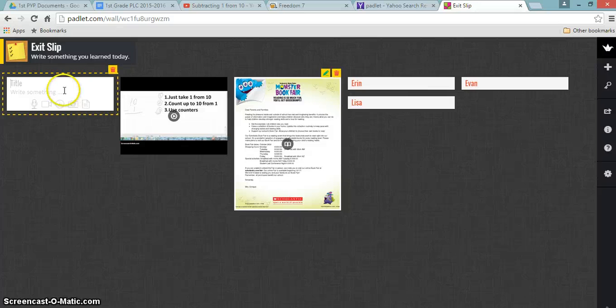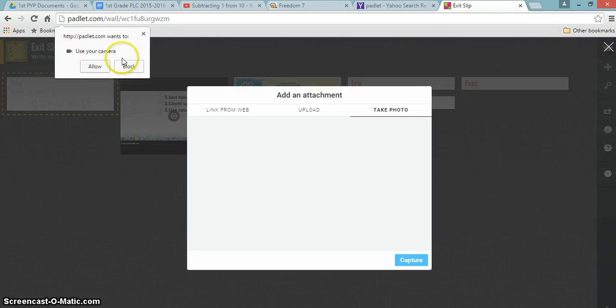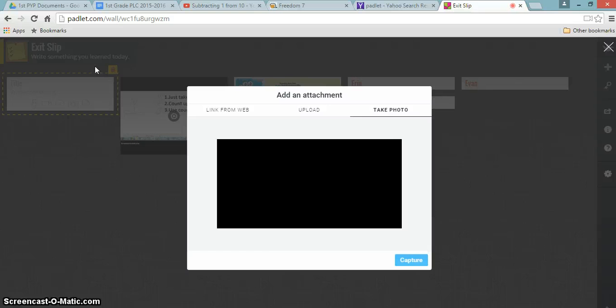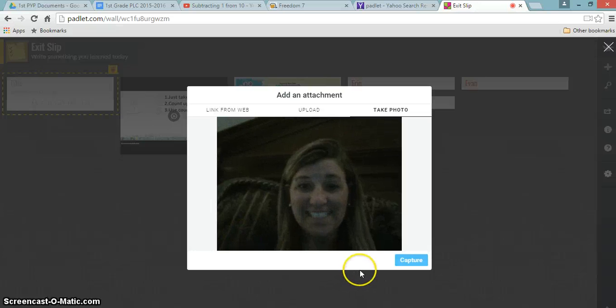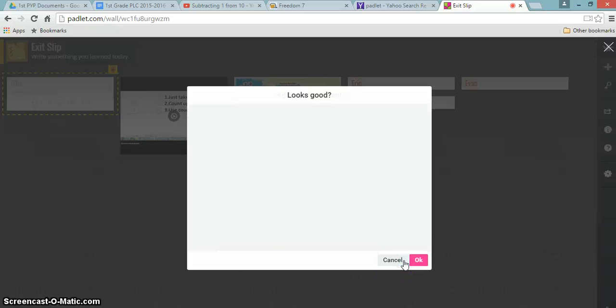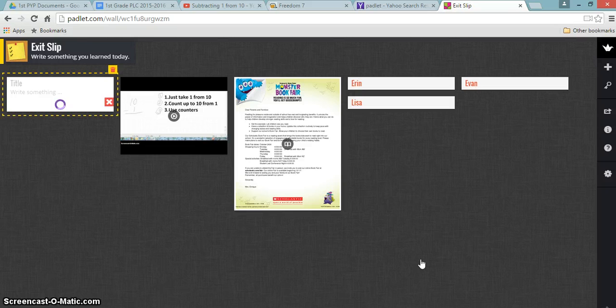The third thing that you can do here is, let's see, I'll upload a photo. You can upload a photo that you already have, or here I'm going to take a photo. It says, would you like for Padlet to use your camera? If you say yes, hi, here I am. So I'm going to capture this picture. So there I am. Students can actually take pictures and post them on the wall. It's taken a long time to get that picture. There I am.